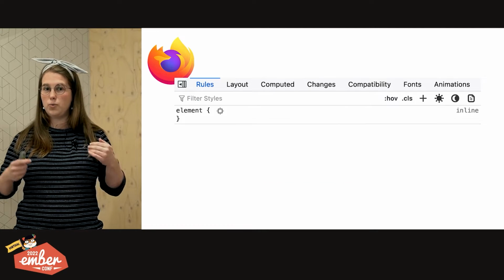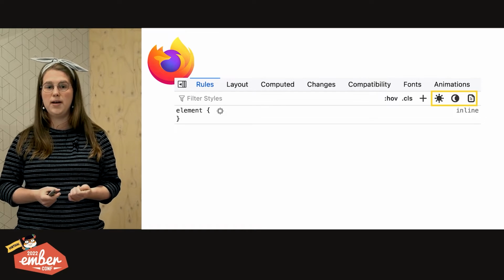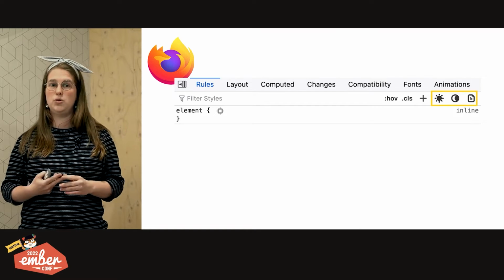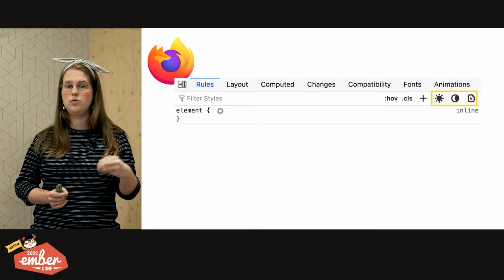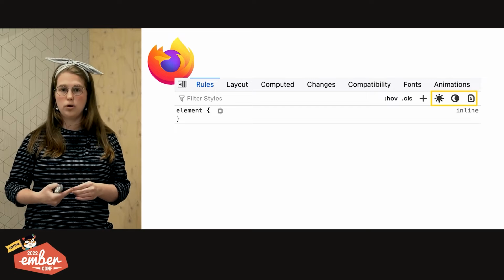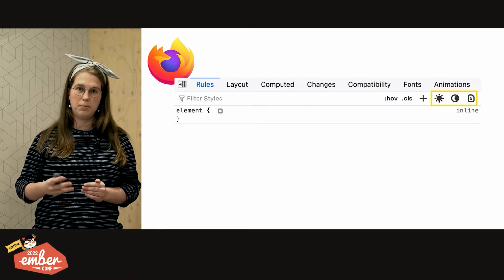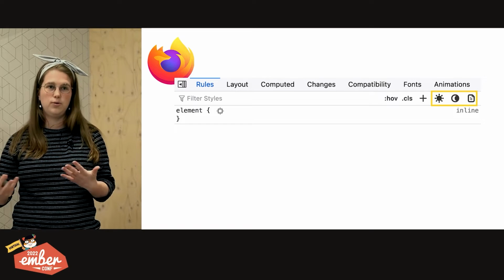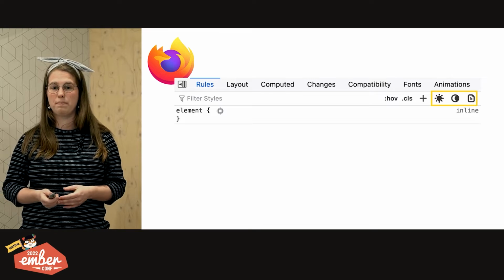In Firefox, we can toggle between light and dark mode, similarly to Safari, although they have introduced 2 buttons here. So the sun is to force light mode and the moon is to force dark mode. And then you have the print option that doesn't look like a printer, but like a printed page to do the same print toggle that I just talked about in Safari.